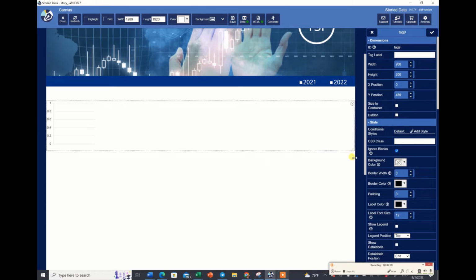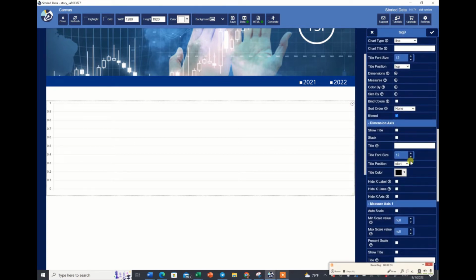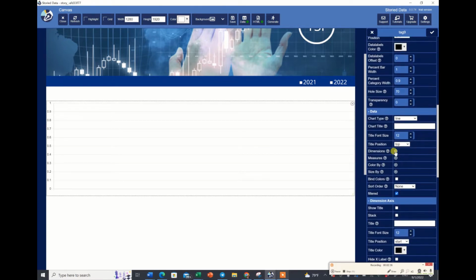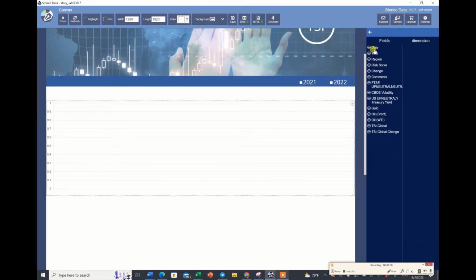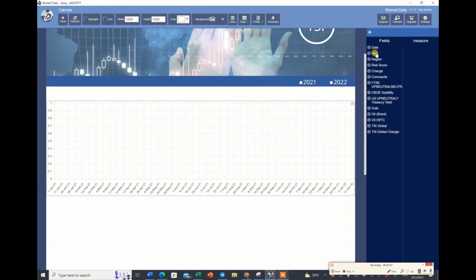Scroll down to select the dimension for the X-axis, the measure for the Y-axis, and the color by field to display all regions on separate lines. Click on Dimensions and select the date field for the X-axis of the line chart. Click on Measures. The measure must be a numeric field. Select Risk Score for the Y-axis.